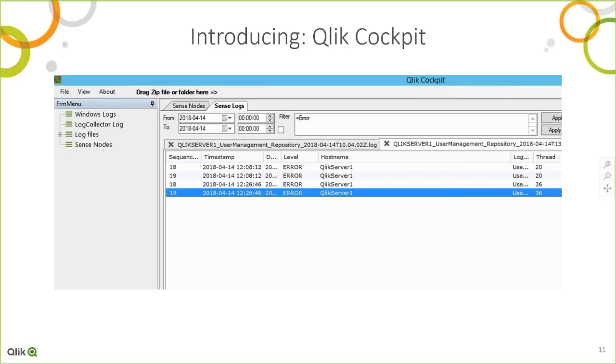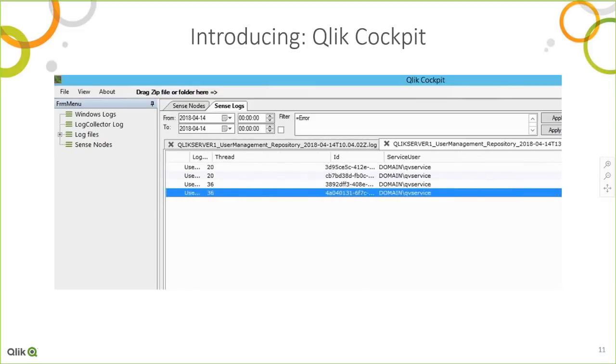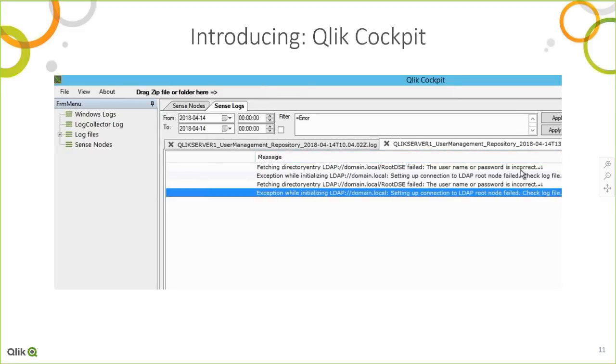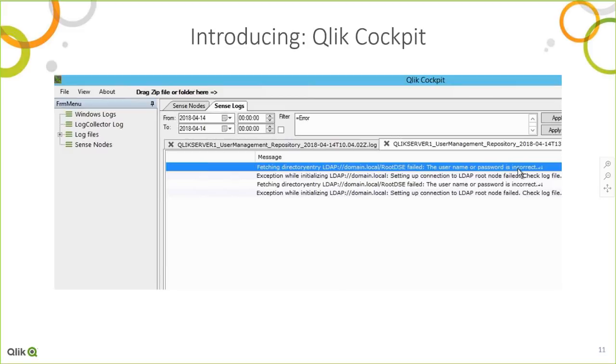With that, I can quickly look at the message that these errors are stating, and I see the same error message that showed up in the QMC, which is the connection to the LDAP root node failed, check your log file. But I can also see the log file says your password is incorrect. That means, great, I know what the issue is now. After just a few minutes' worth of work, I can go fix that very easily and quickly.